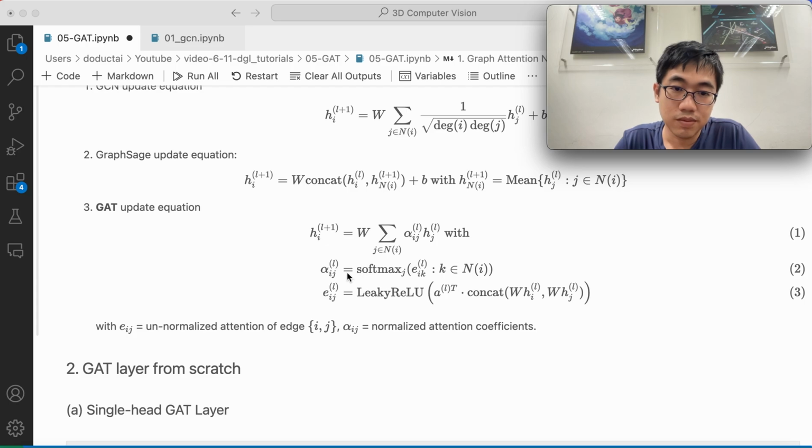And alpha ij is computed to be softmax of the unnormalized attention coefficient e ij, where e ij here is the leaky ReLU of a transpose times the concatenation of W h i and W h j. So in this equation, I call alpha ij the normalized attention coefficient and e ij the unnormalized attention coefficient of the edge ij.